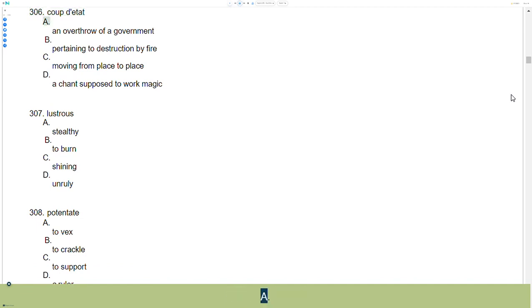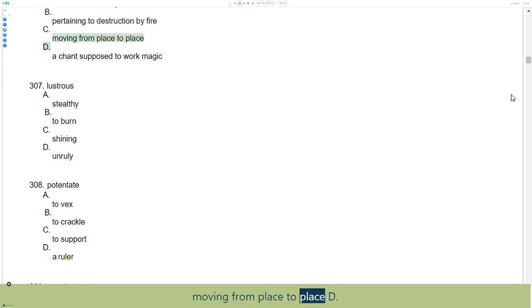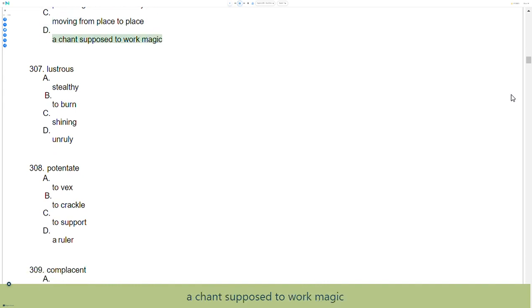306. Coup d'etat. A. An overthrow of a government. B. Pertaining to destruction by fire. C. Moving from place to place. D. A chant supposed to work magic.